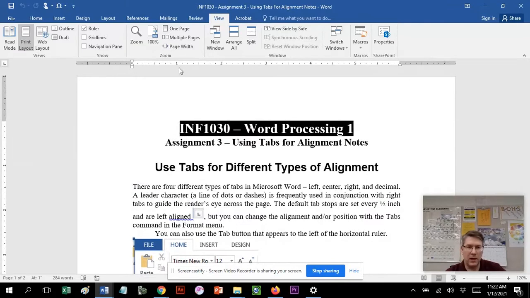And you'll notice that mine is marked off in inches. So most of them should be in inches. If not, 2.5 centimeters is an inch, and you can figure them out from there. So if you need half an inch, that'd be 12.5 millimeters or 1.2 centimeters.